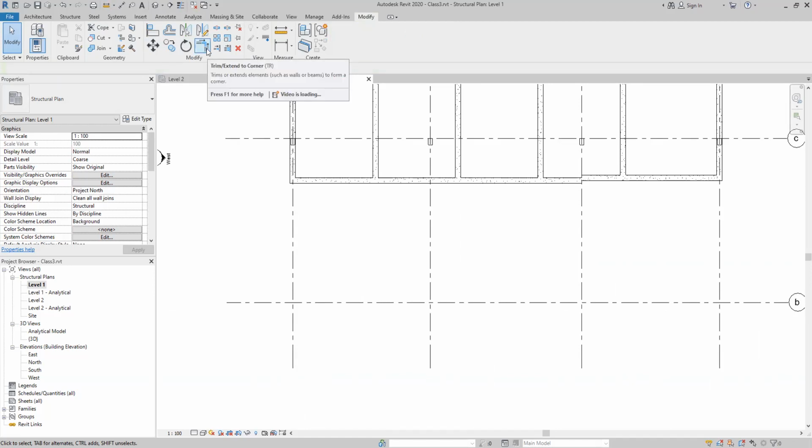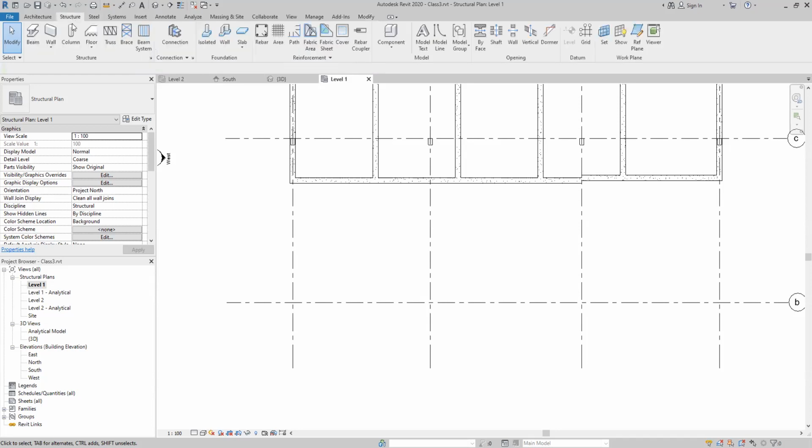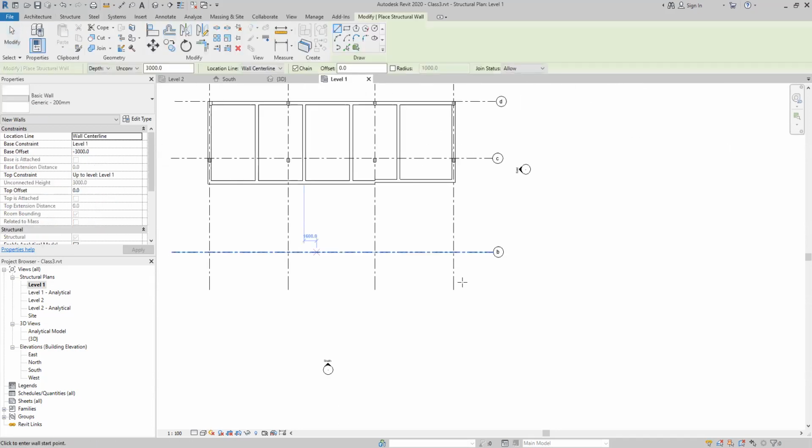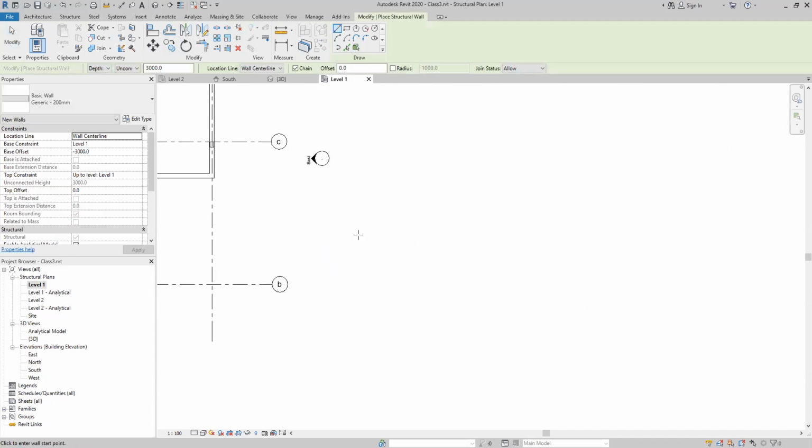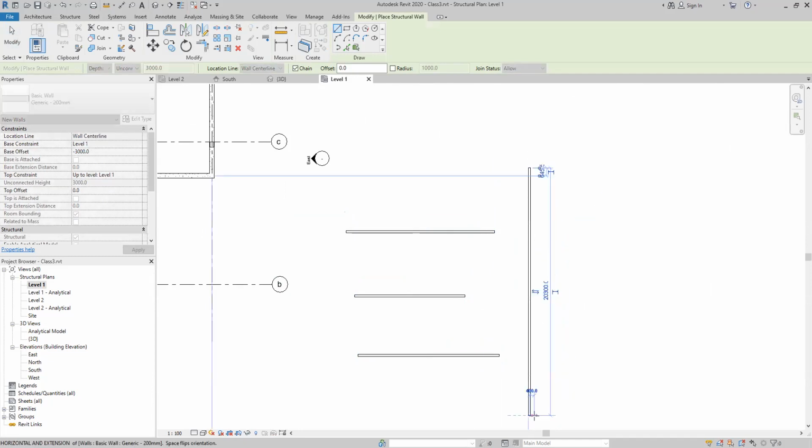Okay, let me see the trim and extend first. Understand this one. Normally these options work for walls and beams. So I draw some walls first. I draw one wall here, another wall, and one vertical wall.